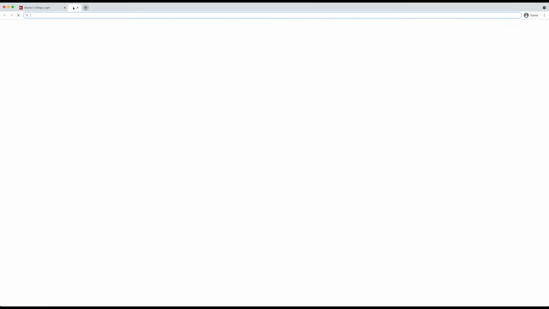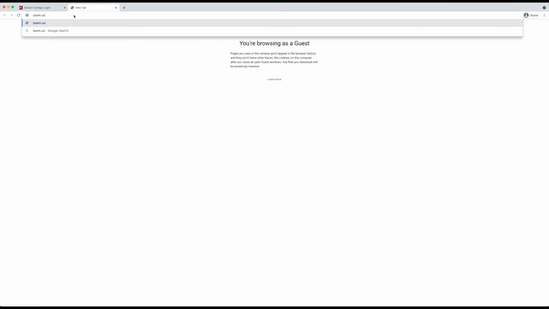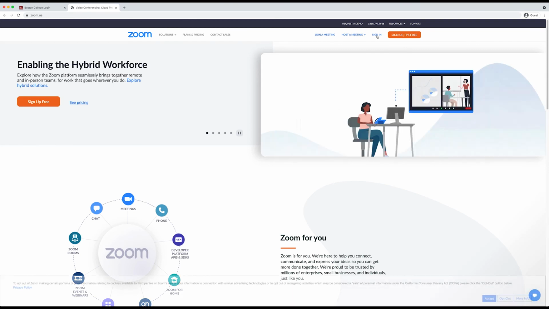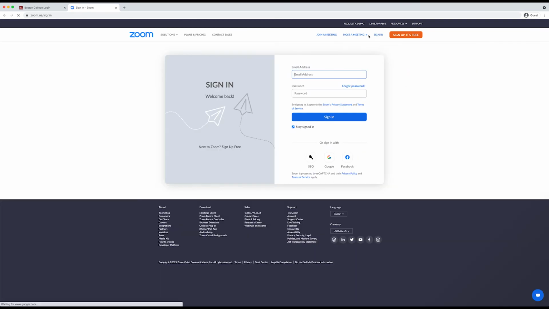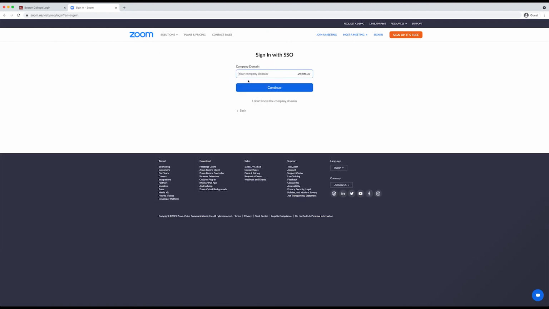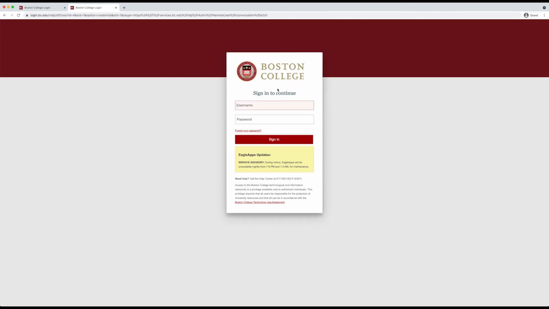So I'm going to go back to zoom.us to show you the other way this works. Click sign in. Here, you ignore everything up here. Don't do anything here. You're just going to click SSO. Then in the company domain, you type in BCCTE, which, by the way, stands for Boston College Center for Teaching Excellence, in case you were wondering where that came from. And then you click Continue. And you're brought back to this BC sign-in page where you'll type in your primary credentials.